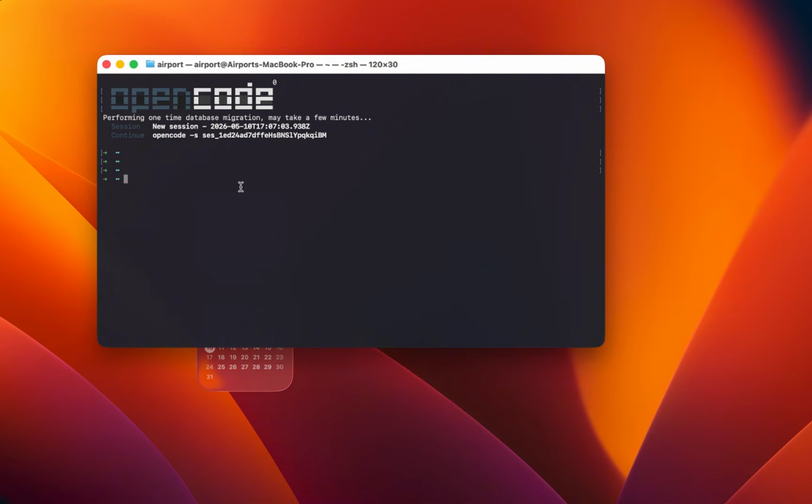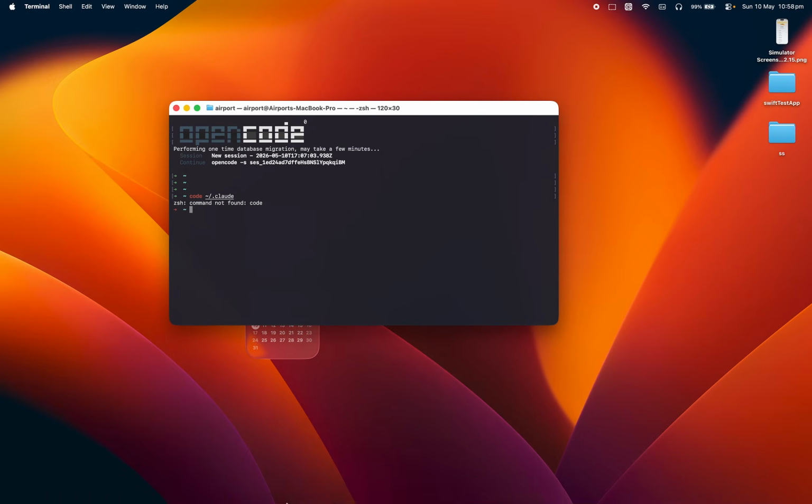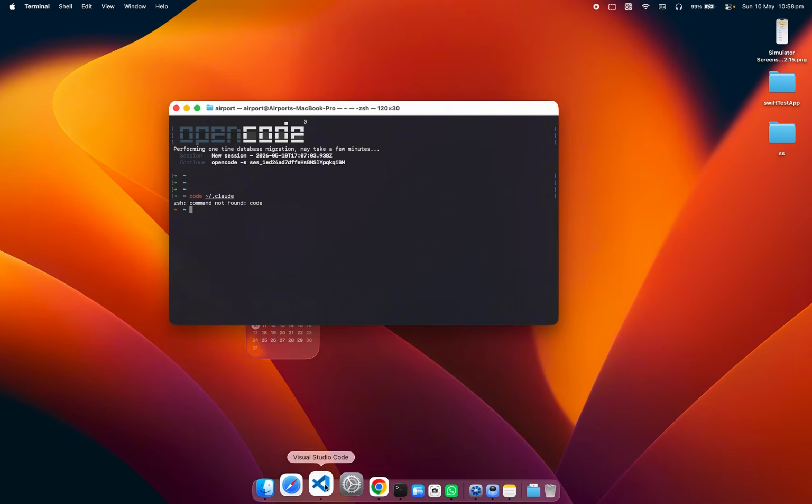Again, I have mentioned this. If you want to use Claude on your local machine, then VS Code needs to be installed. Just press the code command. You can see it shows command not found, because the code command isn't set up in my terminal. The best way is to open VS Code from your application folder, and then I will show you how to set it up.